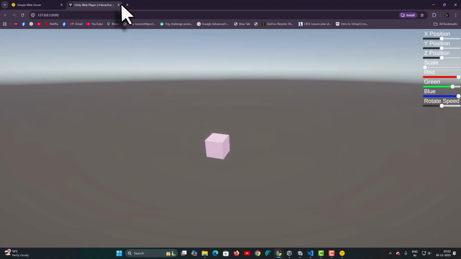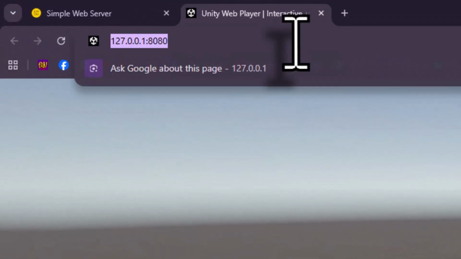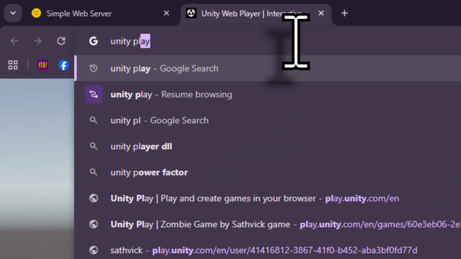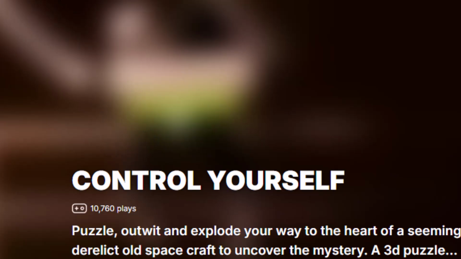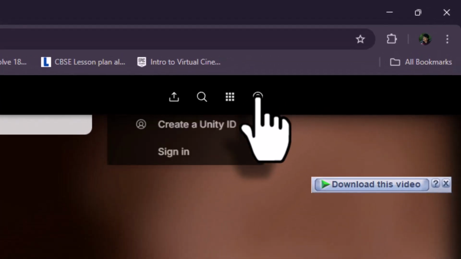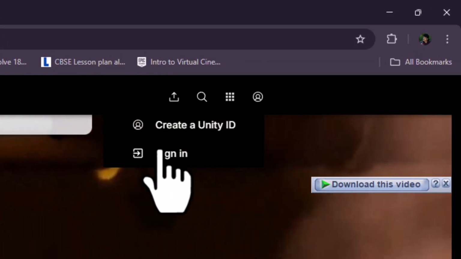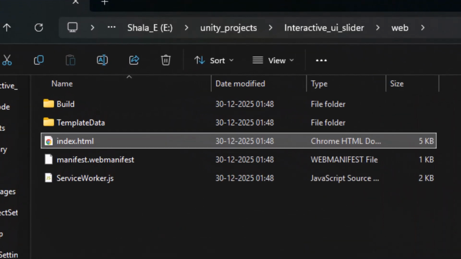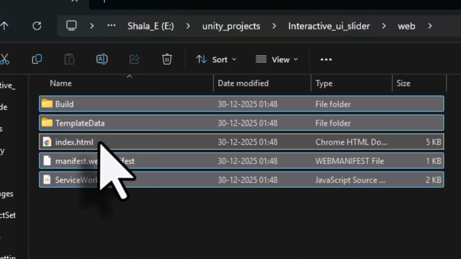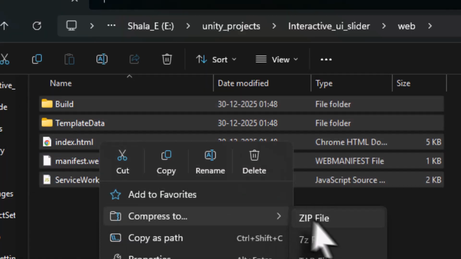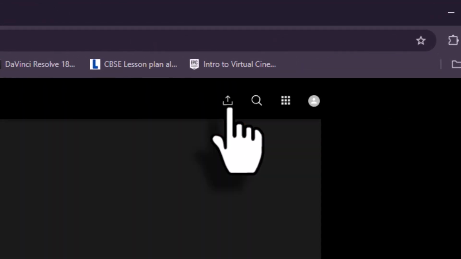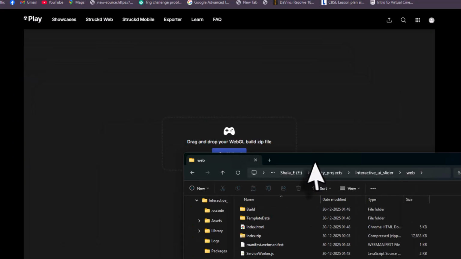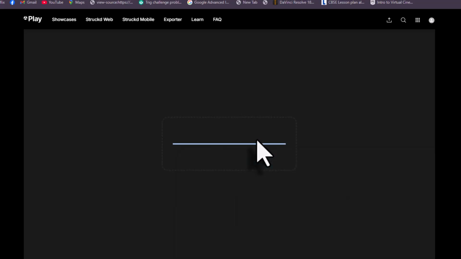The best way to share this information online is to come into your browser and type Unity Play. You will be brought to the play.unity.com website. Then you come to this avatar icon and sign in with your account. Come to your web folder, select all the content here, right click and choose Compress to zip file. Come into Unity Play and click on the upload button. Drag your zipped folder, index.zip. I will drag it over here and wait for the file to get uploaded.